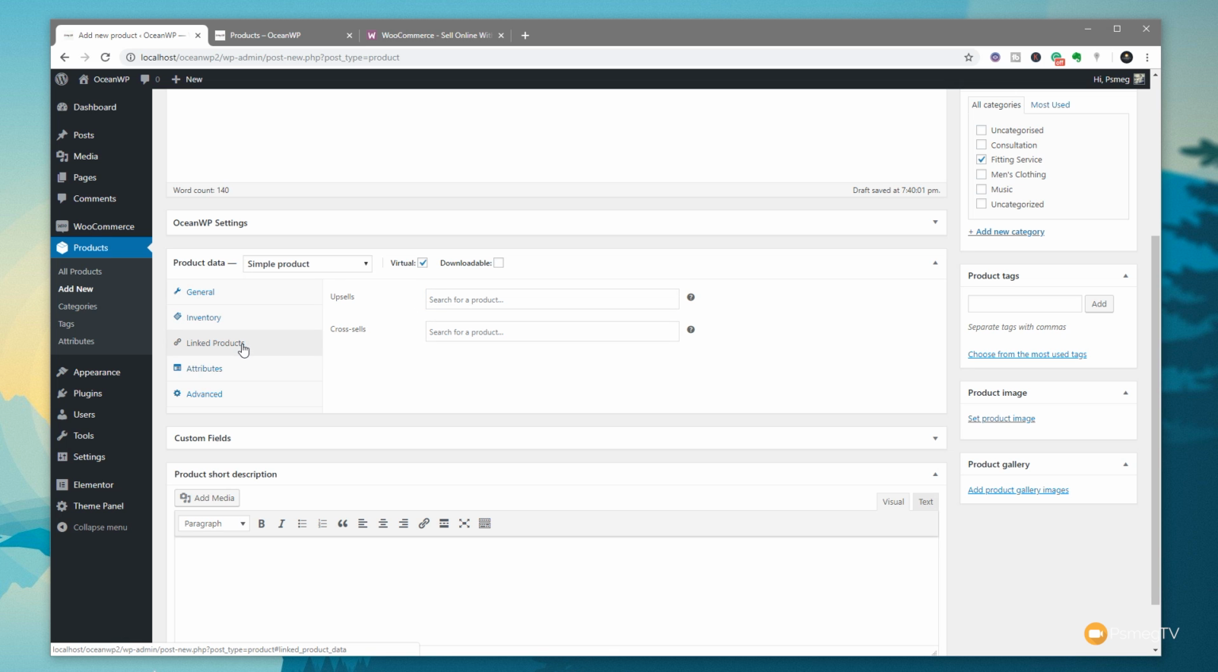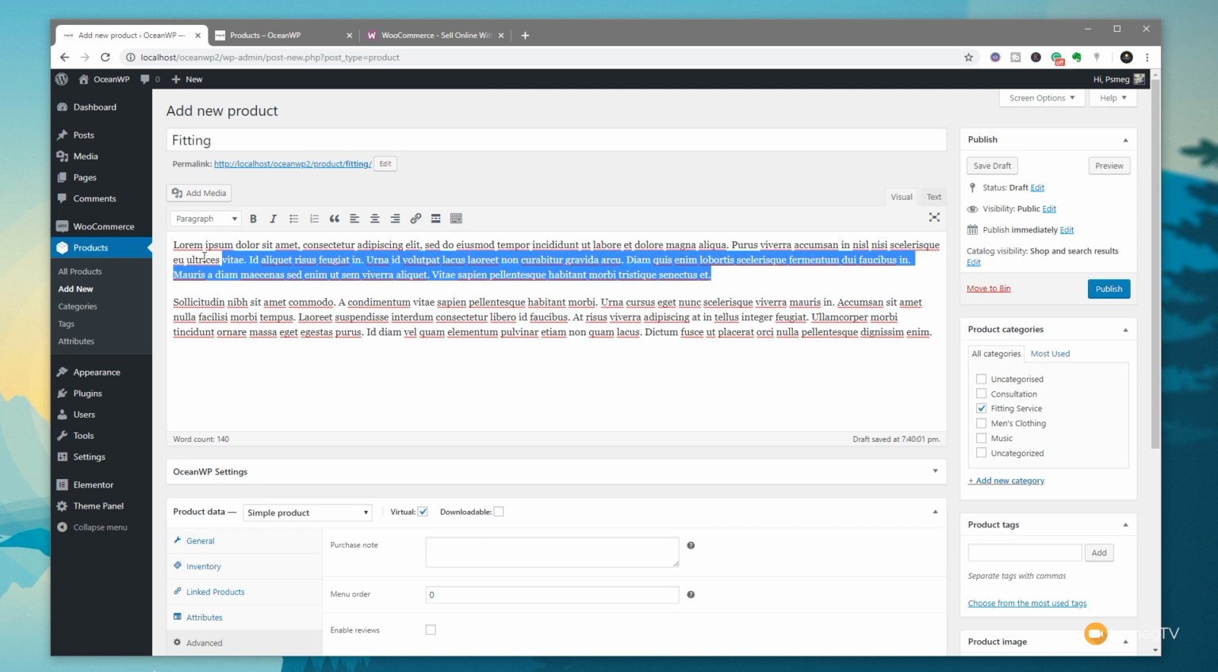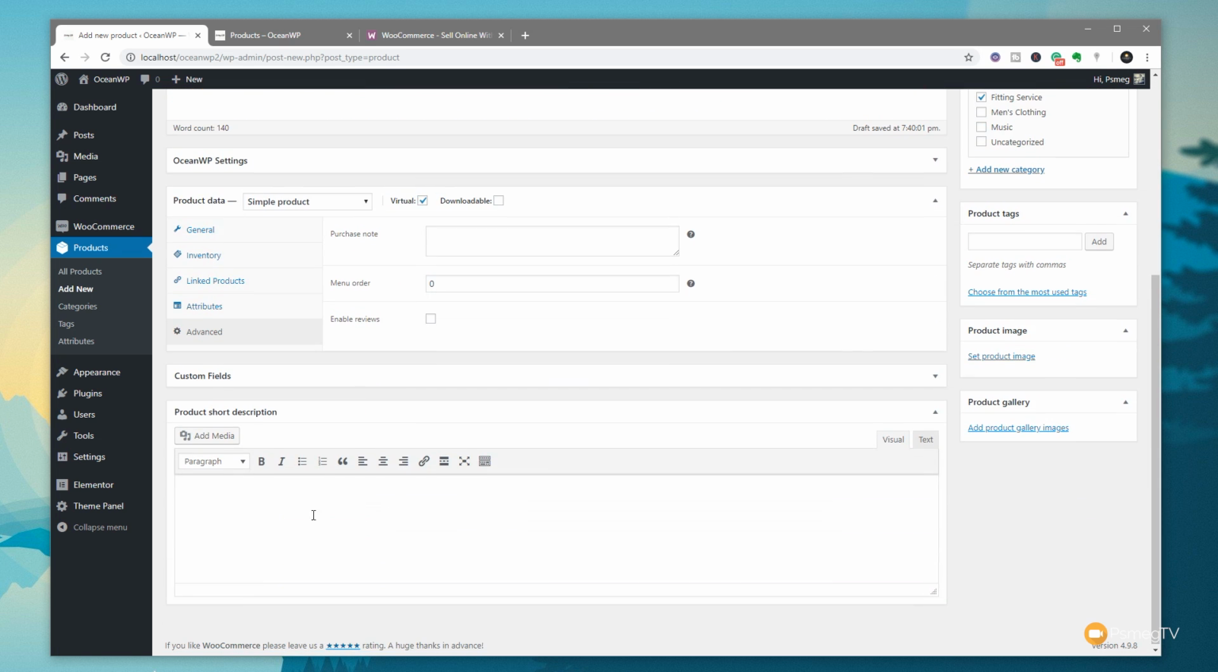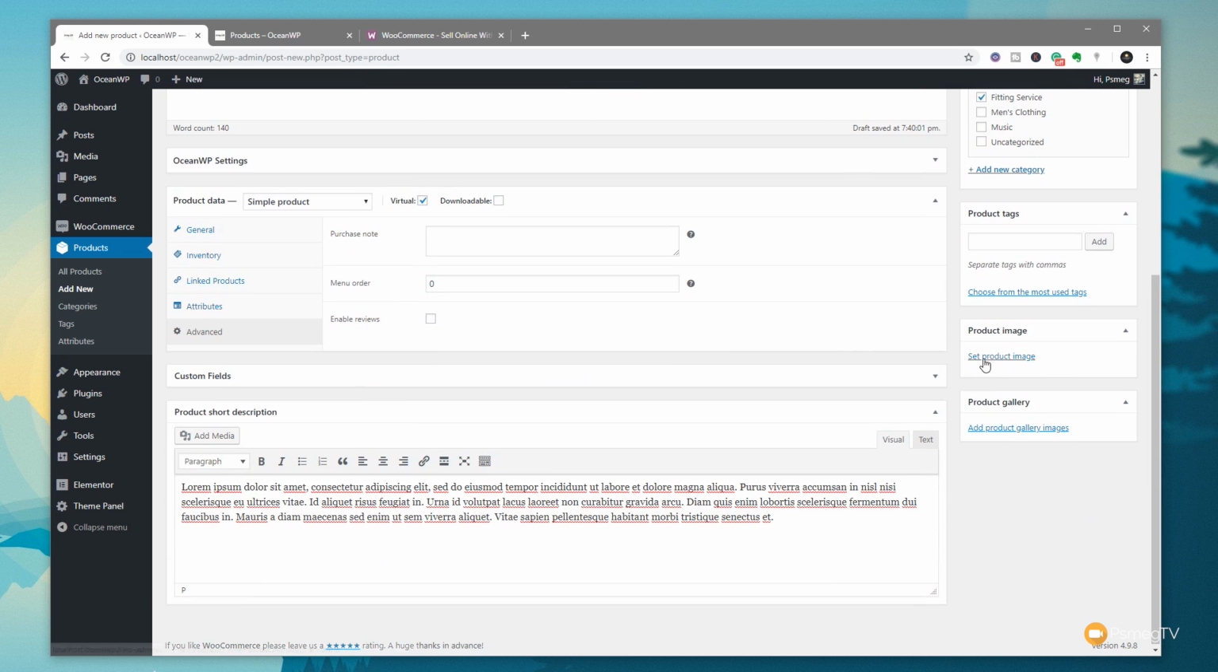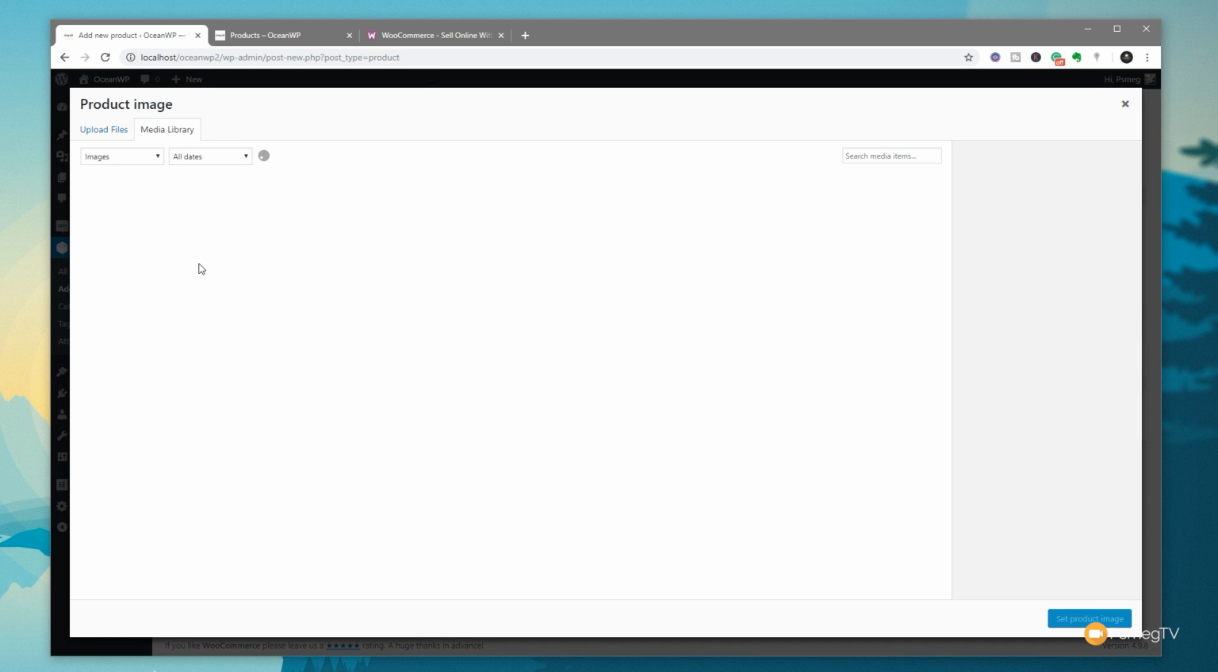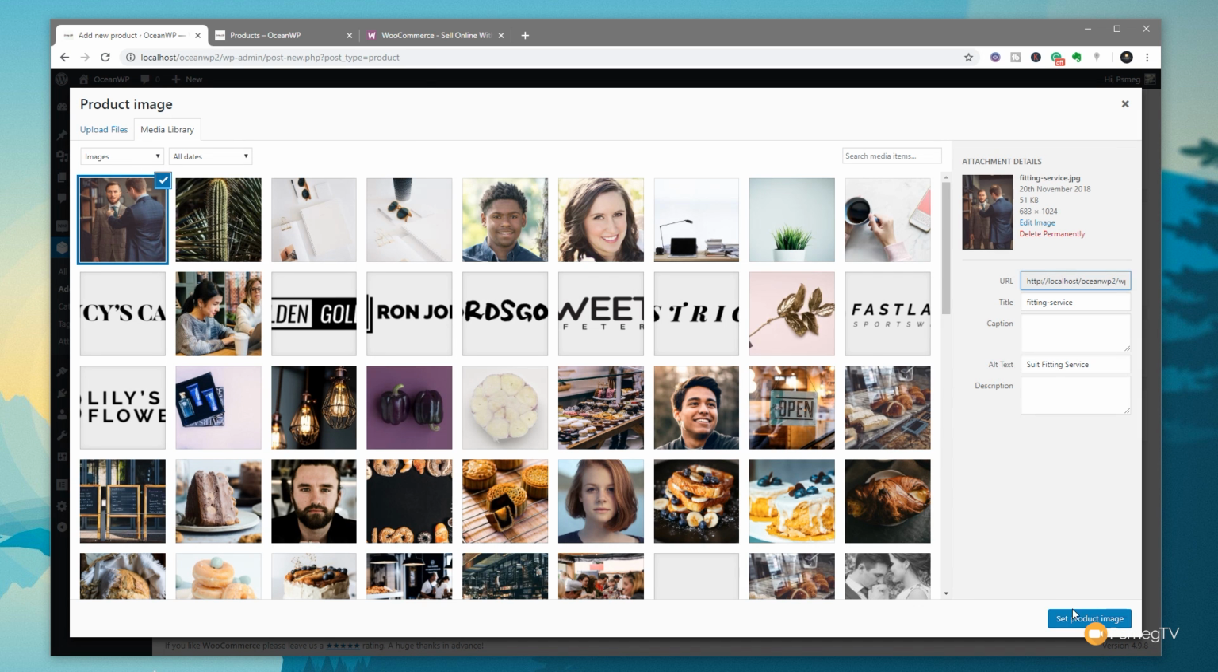Obviously, if you wanted to have some linked products so you can do upsells or cross sells, you could do that. You can add that in there. We're not going to assign any attributes or any advanced information to it because it's not currently needed. We'll disable the enable reviews option and leave everything as it is. We'll put a very brief description of the actual service in for the product short description. And finally, we'll come to set the product image and we'll choose an image that actually suits the service itself.